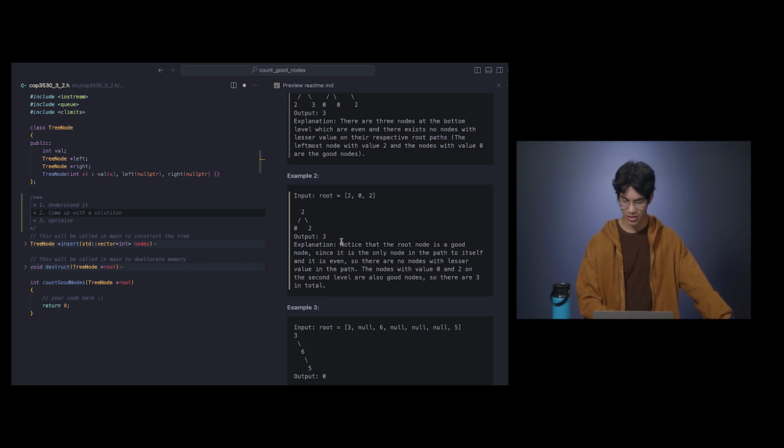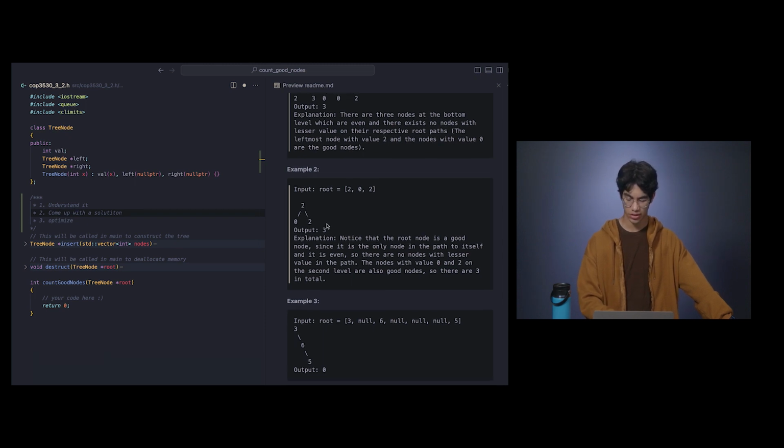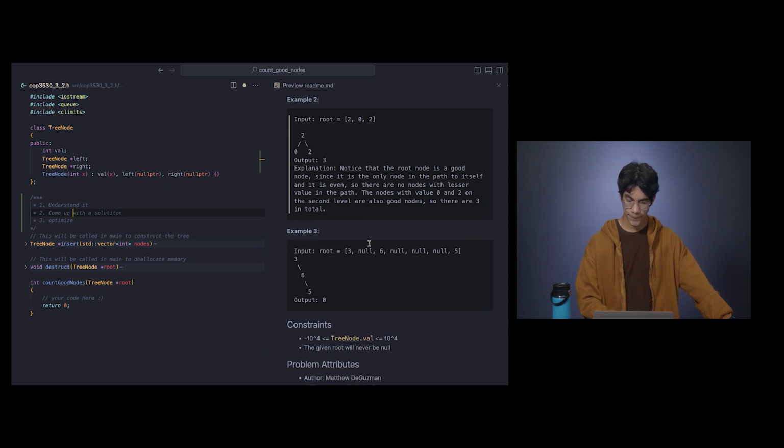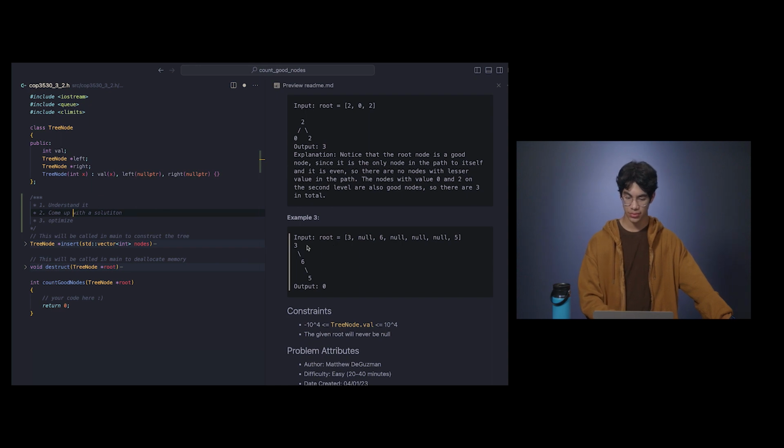And this time the explanation says that the root node is allowed to be a good node itself, because it's the only node on the path and it's also even. So that's just one thing to take into consideration with our solution. And then we also see that 0 and 2 are again good nodes. And then if we take a look at this last example, we see that there are 0 good nodes.